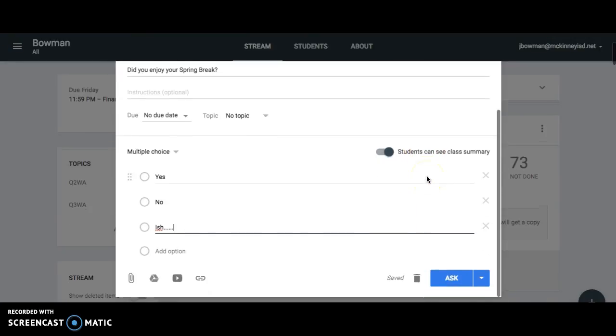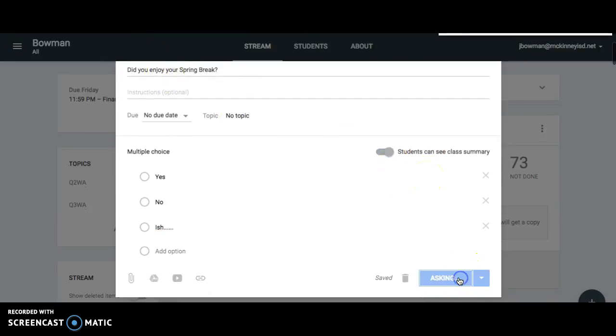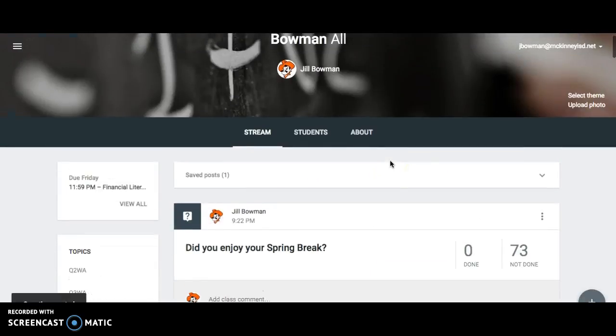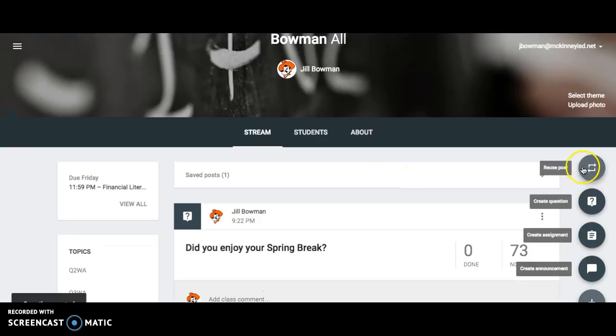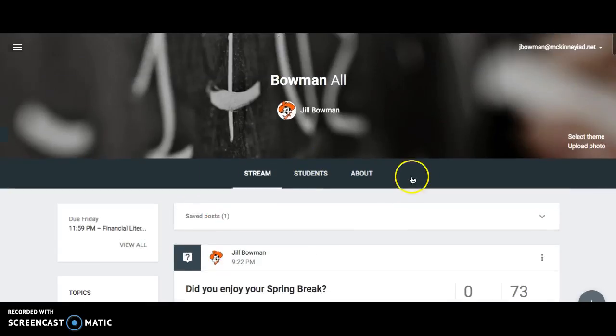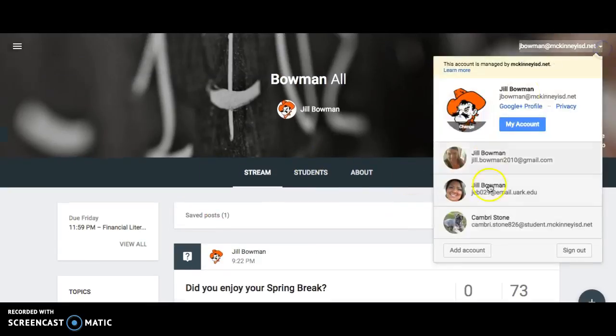Students can see a class summary. I'm going to go ahead and ask that question. Okay, so the other thing you can do as teachers, you can reuse a post. I don't have any that I want to reuse right now, but say you have a survey that you post every quarter, you can just go that way you don't have to recreate it. So I'm going to show you what it looks like from a student view now.